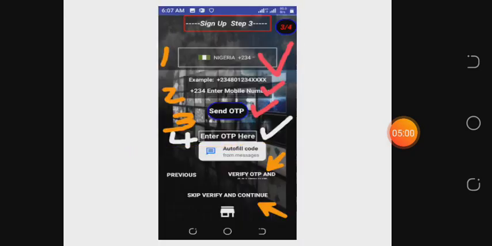Then in step three, you enter your phone number and verify your phone number as well. Meanwhile, during the entry of the phone number, you will have to select your country name. Like mine is Nigeria.